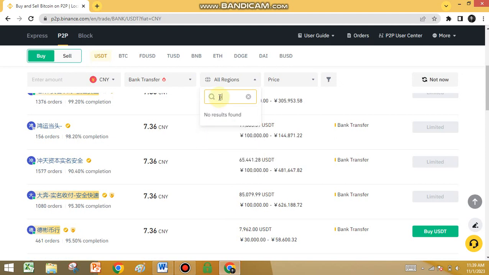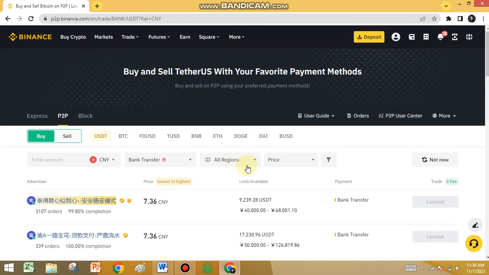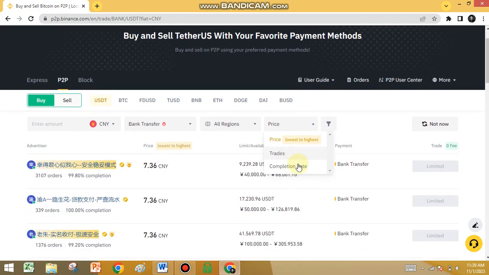Pakistan. You can see that it's not working in this region, so click on all regions as well. Then for price, select lowest to highest, and in the filters select only show merchant ads and only show traders ads. Click on only show merchant ads and now apply this.